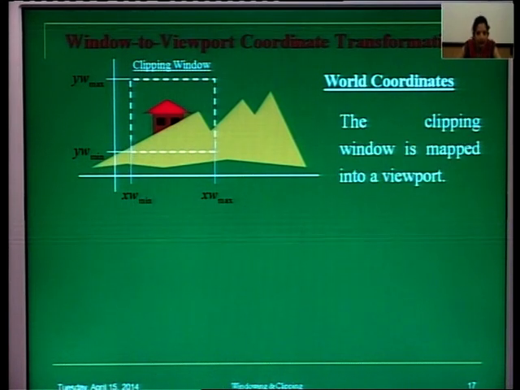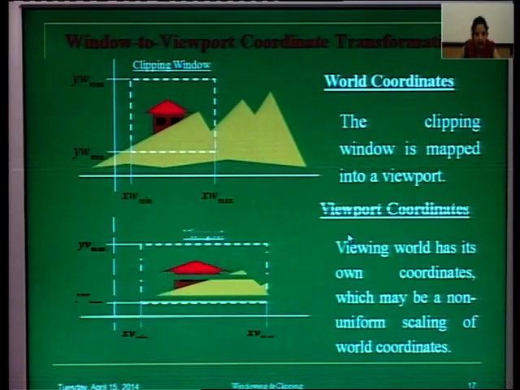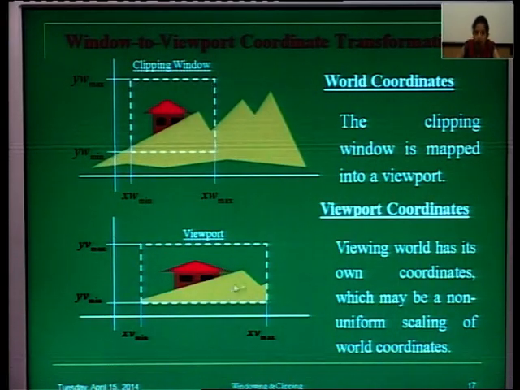So, the world coordinate clipping window is the window that is to be mapped onto a viewport, which has its own coordinates. That may be a uniform or non-uniform scaling of the world coordinates. It is not necessary that the dimensions of the window and the viewport will remain the same. There may be a non-uniform scaling. The size may change, but the scene is to be mapped accordingly. Whatever the displacement is from this corner, that proportion is to be maintained in the mapping also.